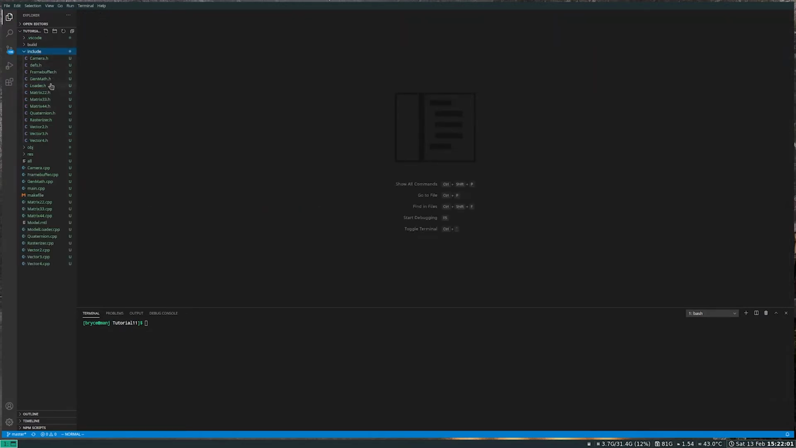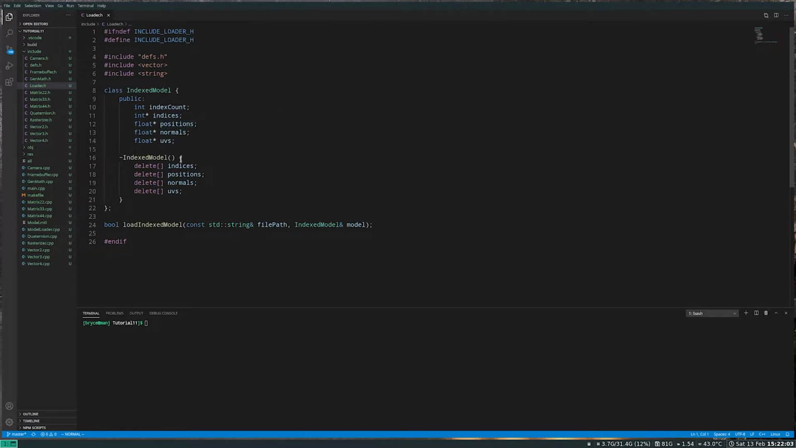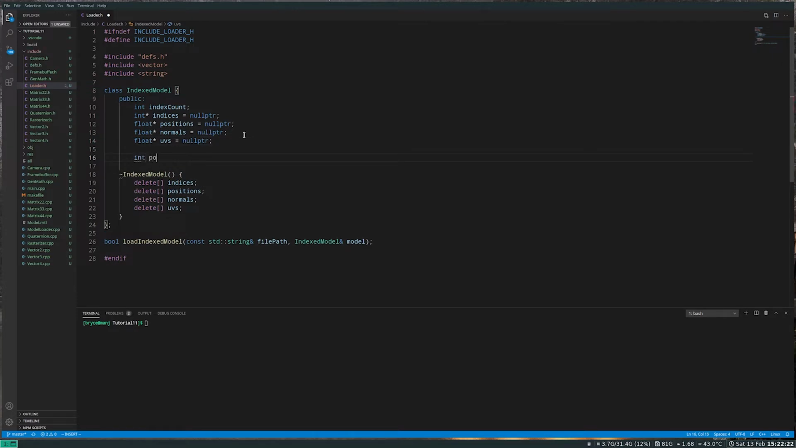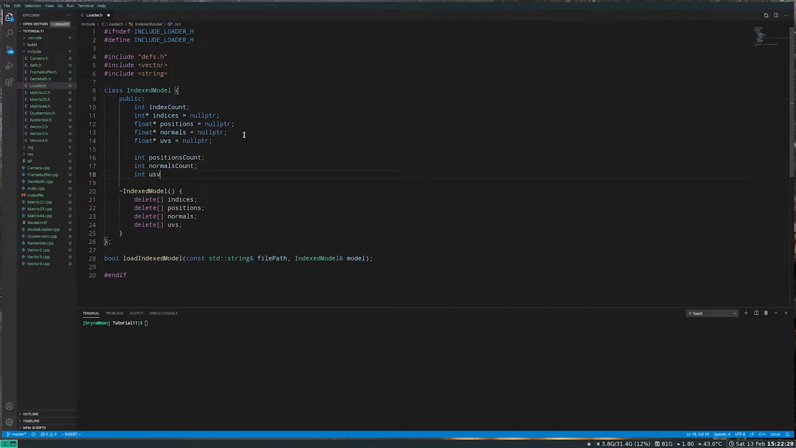Now what we want to do is go into include, and then open up loader.h, and here we're going to initiate all of these pointers to null pointer so they can be easily freed. So just set positions equal to null pointer, normals equal to null pointer, and UVs equal to, once again, null pointer. Next, we want to have a count for every position, so how many positions there are. We need a normals count for how many normals, and finally a UVs count for the number of UVs.